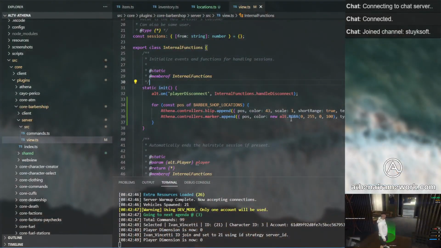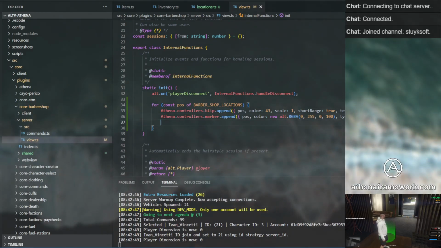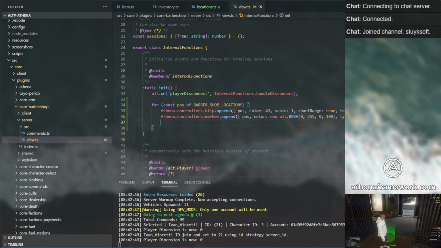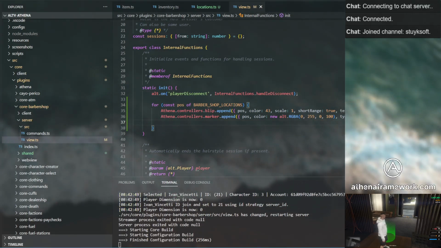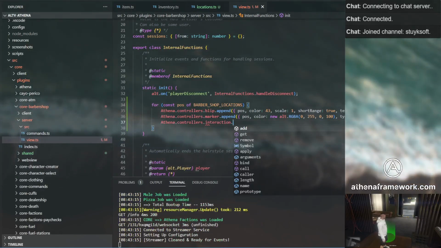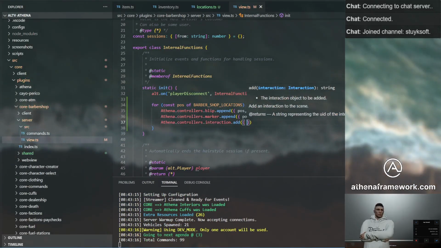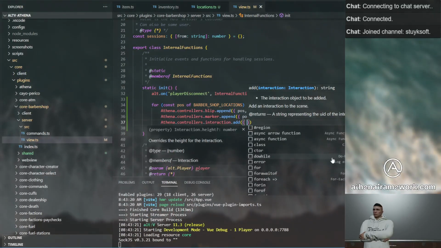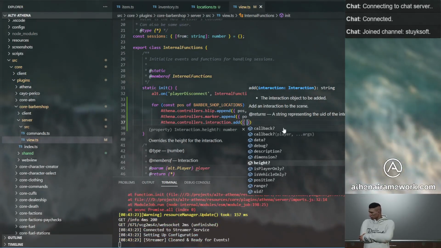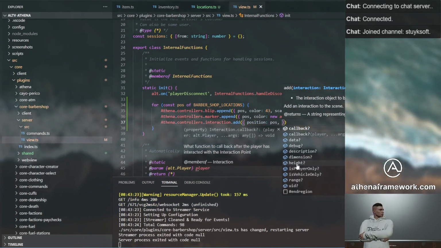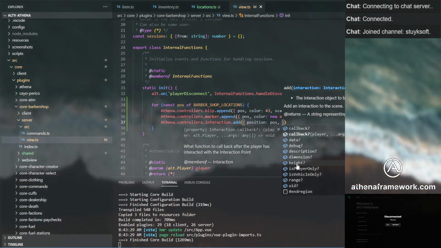Now, in general, I'm just going to do something very simple. I'm not going to put them in the seat or anything. I don't care to do that. What I can do is make it pop up the menu when you interact with it. So we're going to use the interaction controller for that. So we do interaction add. We're going to add a position, POS. We're going to do a callback.